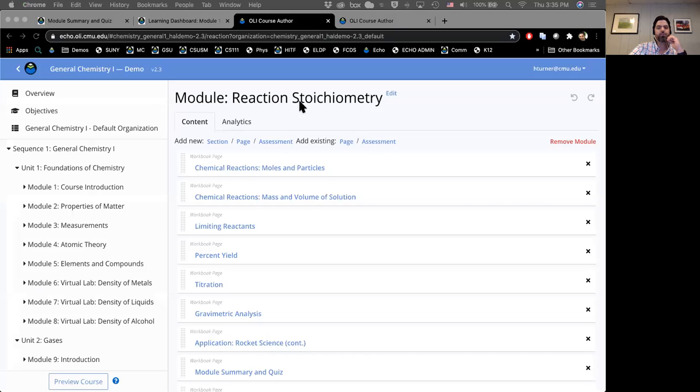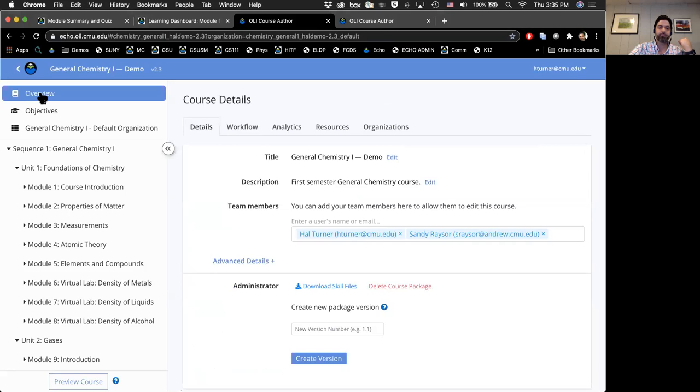Okay, so we're in the reaction stoichiometry module. This is the same place that we were looking before. I just wanted to show you, before we dig in and look at the literal components of the course that we looked at earlier, how easy it is to create something new.